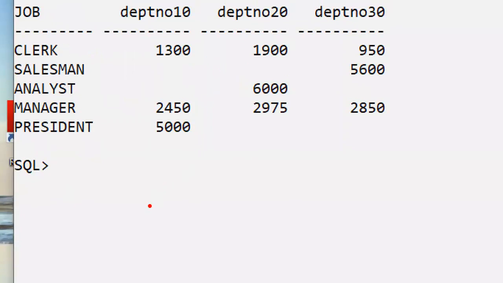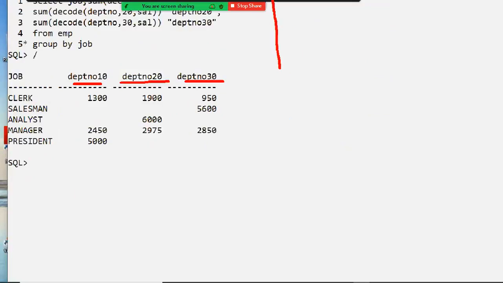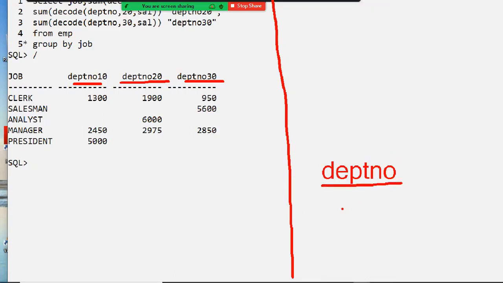Slowly observe here. Which rows are converted into columns? That is what you have to observe first. Suppose department number is there. Here 10, 20, 30 are there. In these rows, 10, 10, 10, 20, 20, 20, 30, 30, 30 are converted into one time 10, one time 20, one time 30, or not? That's why these rows are converted into columns.